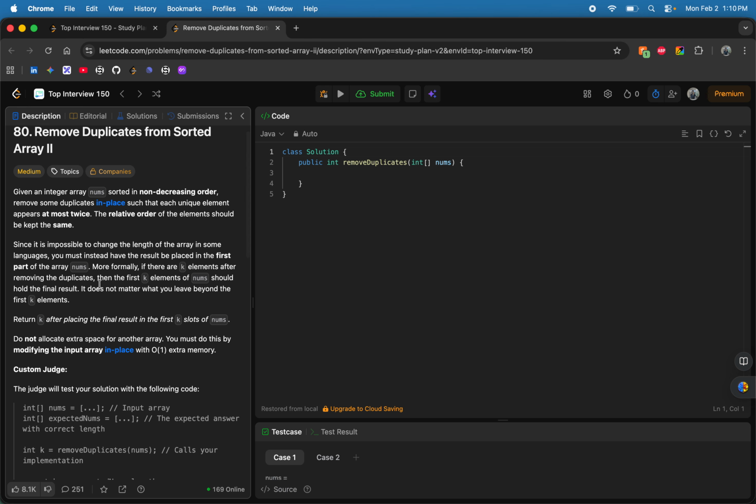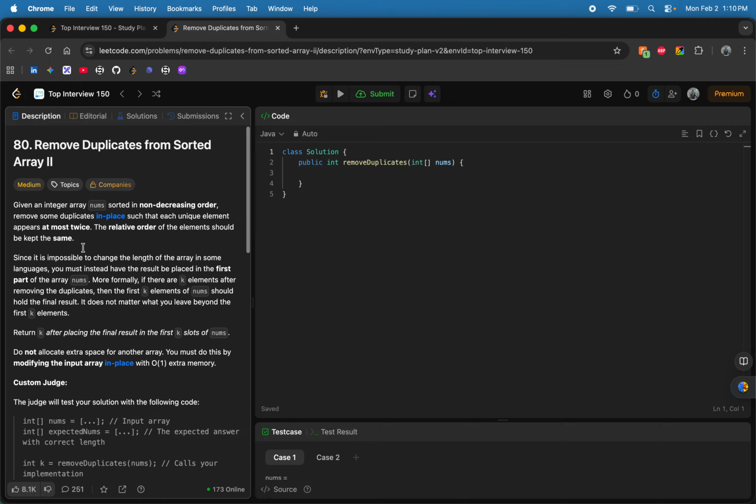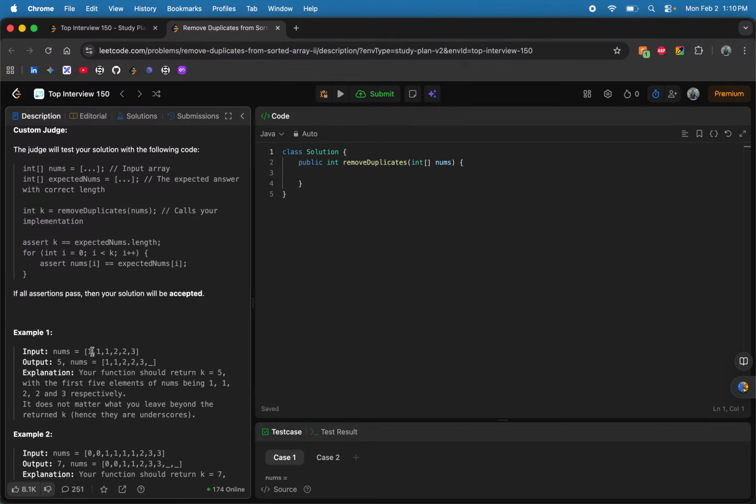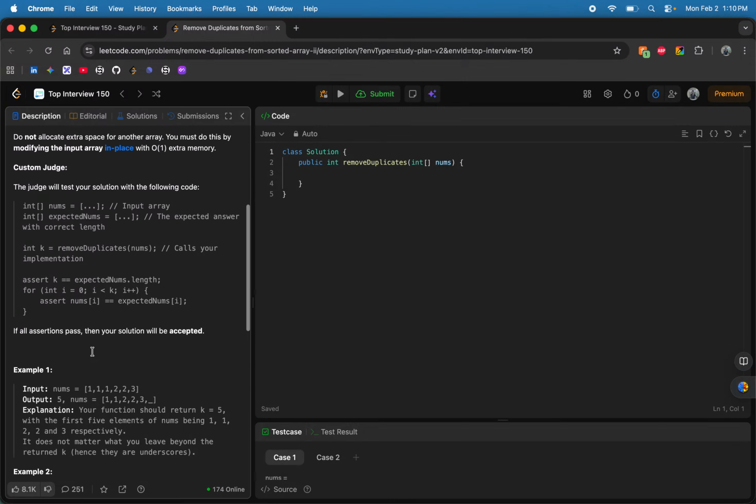The problem statement is: given an integer array sorted in non-decreasing order, remove some duplicates in place such that each unique element appears at most twice. The relative order of the elements should be kept the same. It's impossible to change the length of the array. So this is similar to the previous one, but here each element can appear at most twice. In the earlier one, each element could appear only once. So here it can appear twice.